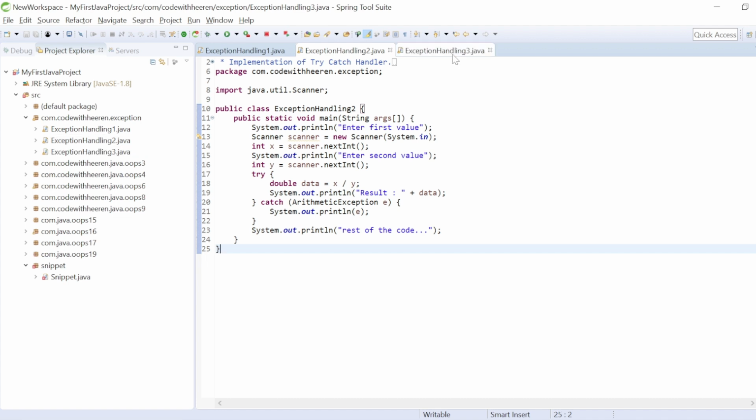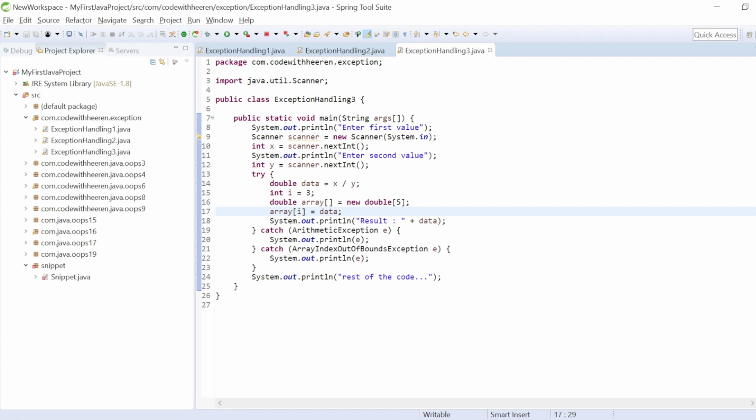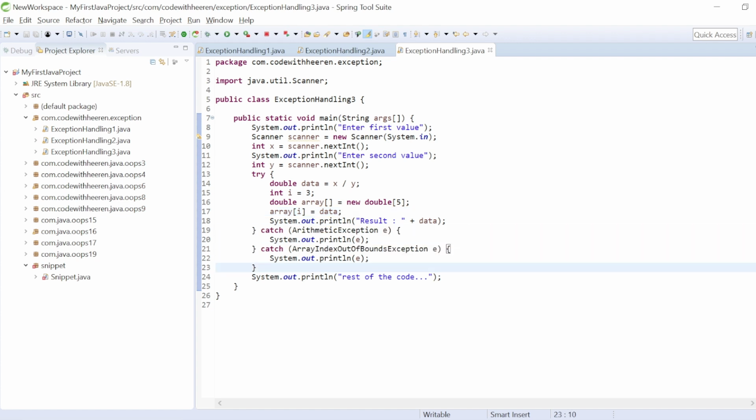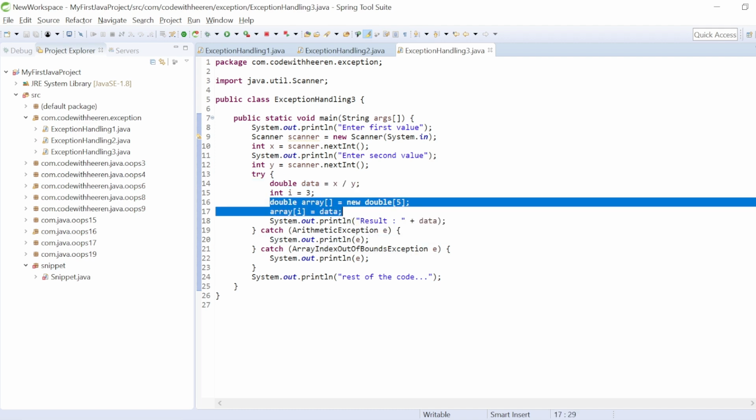In this example, I am showing you that you can even define multiple catch blocks with the same try block. In that case, you can see here, the first catch block is only catching arithmetic type exceptions. The second catch block is catching only array index out of bound type exceptions. And from my try block, there is a possibility that on this line I will have an arithmetic exception, and on this line I might have an array index out of bound exception. So my try block could throw both types of exceptions.